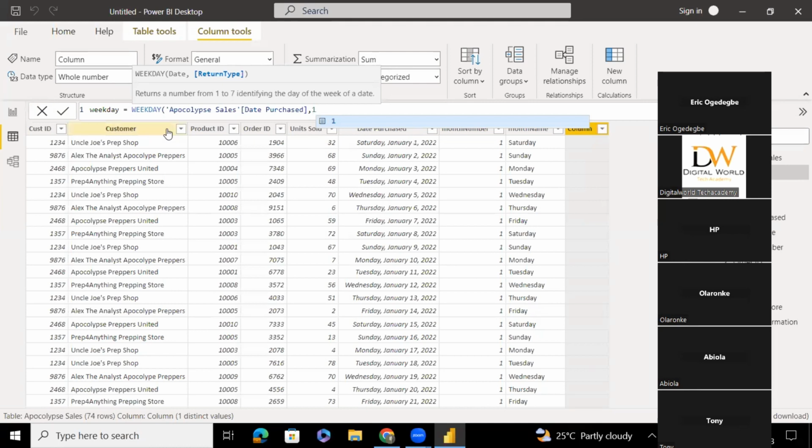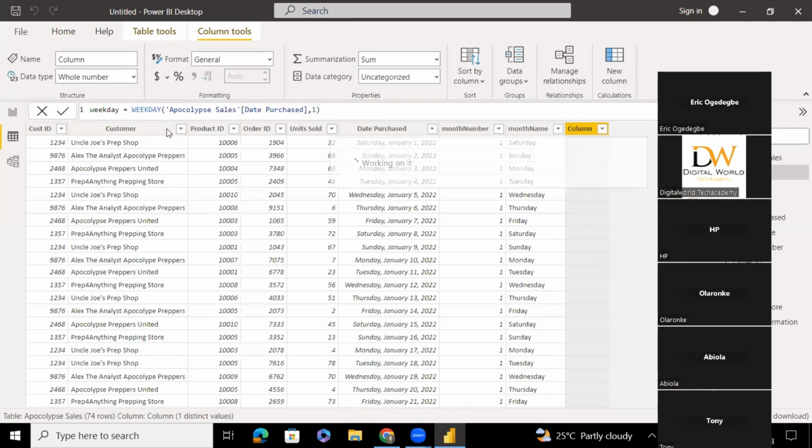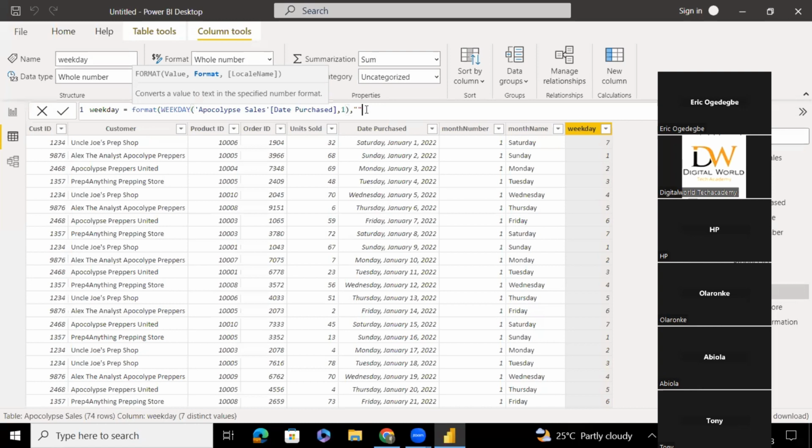So if I put one here and close my bracket and enter, I will get seven for Saturday, because if you're starting Sunday, it's starting from one. So Saturday is going to be seven. I get seven for Saturday, one for Sunday, two for Monday. Now I can use my format behind the function, put a comma, then put the format I want it to be in. It's going to be my triple D, then close bracket and enter.